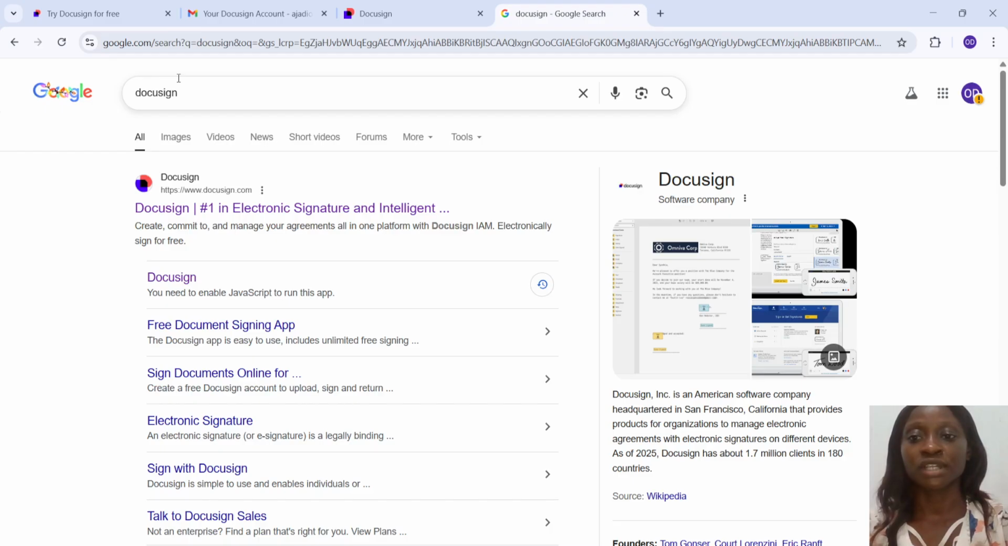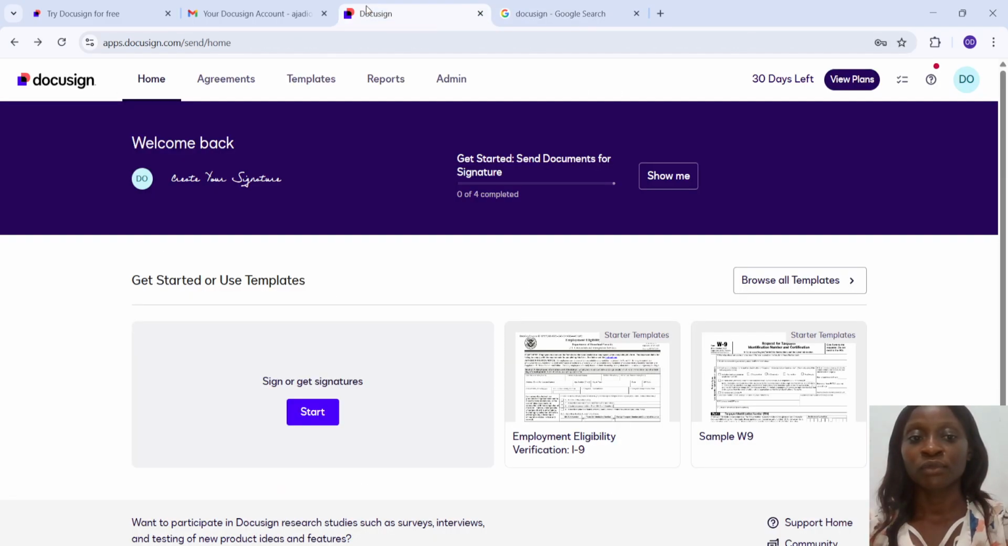And if you do not already have an account, you're going to head over to the first link that you can see on my screen. Click on that and then head over to the sign up page and follow the processes that are involved. If you already have an account like we do, we are just going to head over to our Docusign account.